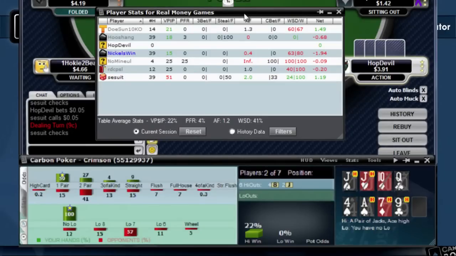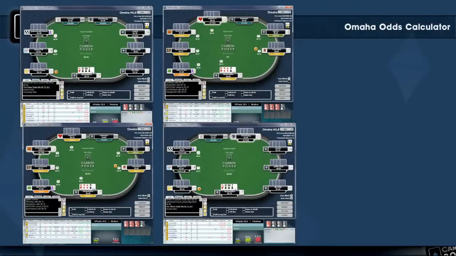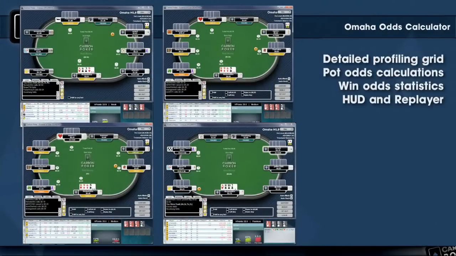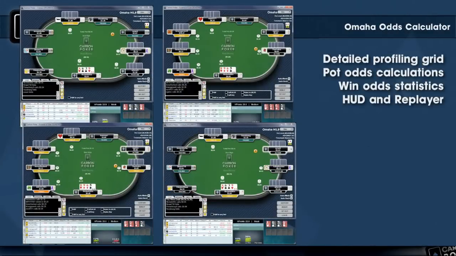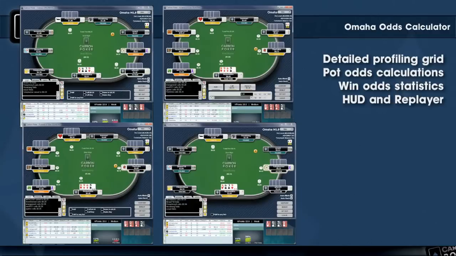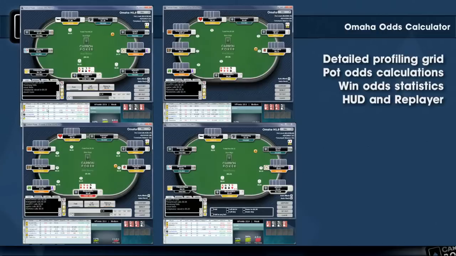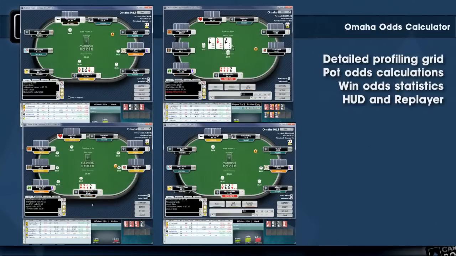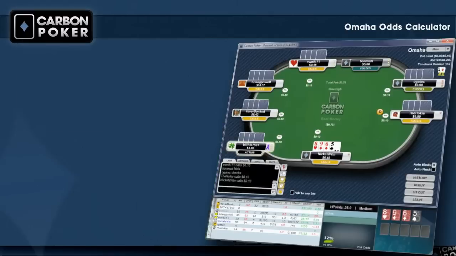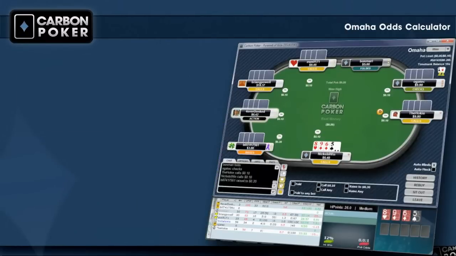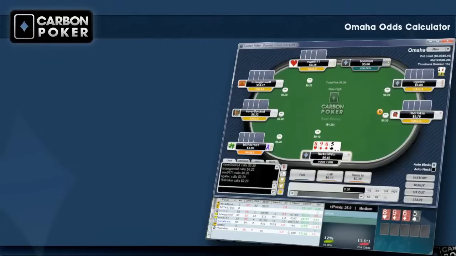One more thing. If you like multi-tabling Omaha games, even if you play Omaha and Omaha High-Low games simultaneously, the Carbon Omaha Odds Calculator will automatically attach and track everything at all your active tables so you can make better decisions over and over again. If you need to learn more about customizing or using the software, be sure to check out the CarbonPoker Odds Calculator page here, as both programs function on identical layouts and menus.